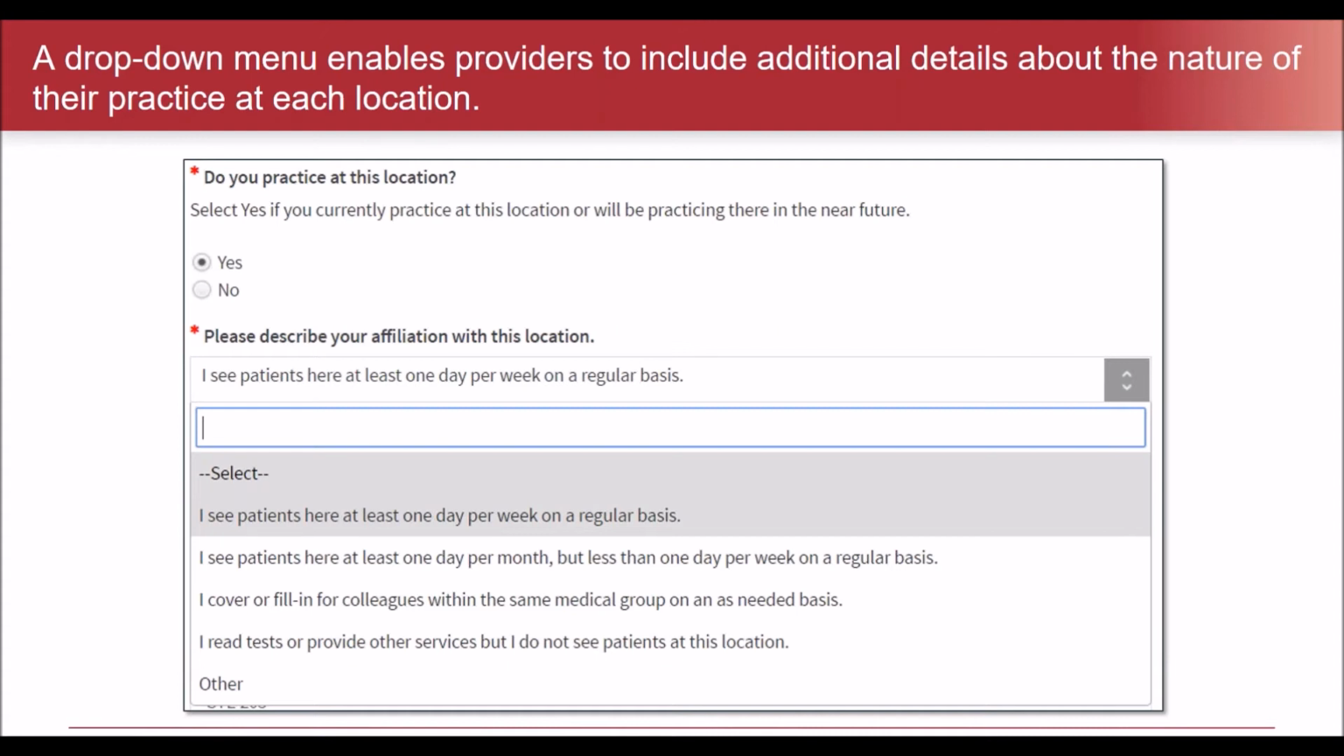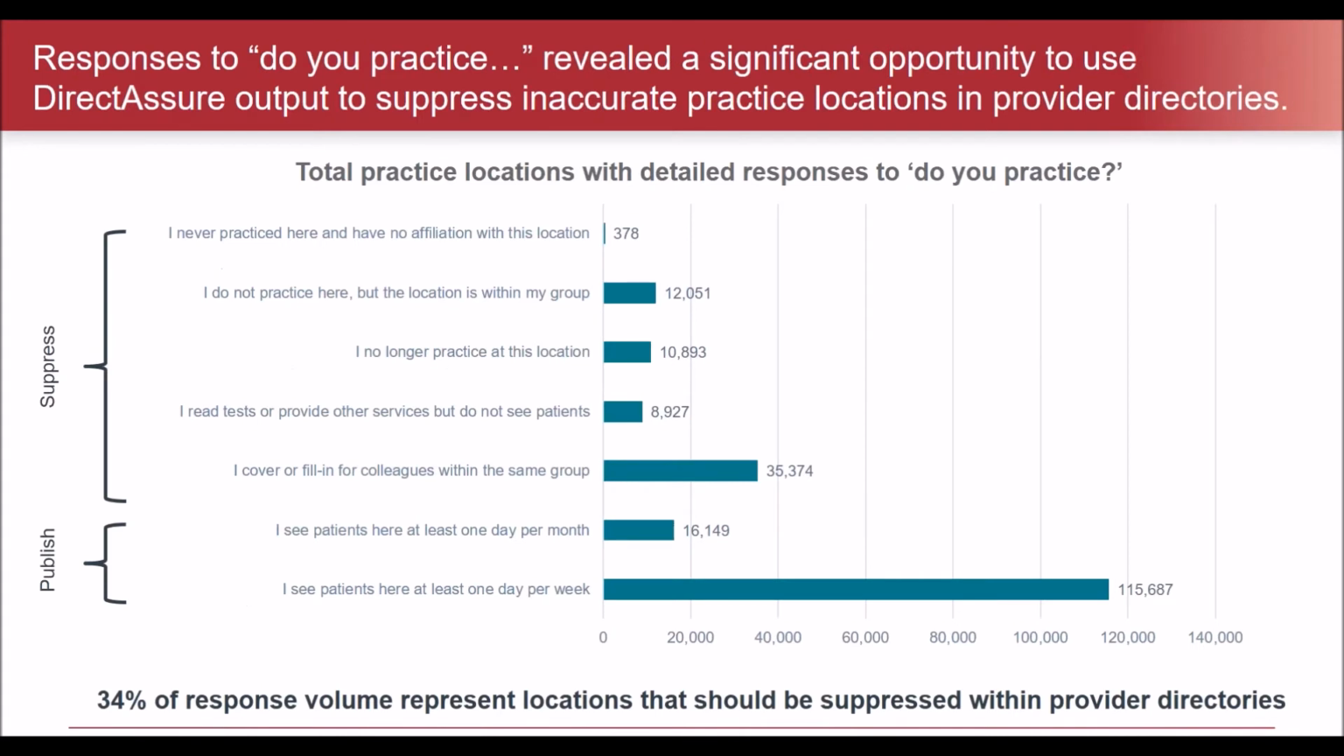And the responses here are a good counterweight to the motivation by many groups who were previously playing defense by over-reporting locations. They can still report these locations. They just need to be a lot more specific about the actual nature of practicing at those locations. Okay. Let's move to the next slide here.